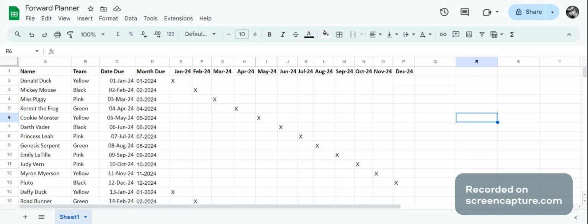Now, this planner is actually for people's appraisals, but the forward planner can be for anything else, such as if you were managing a project, rather than the name, you could have the task, and then rather than team, you could have another piece of information if you wanted that other piece of information there. If not, you could delete the team column, and then you would have a date.